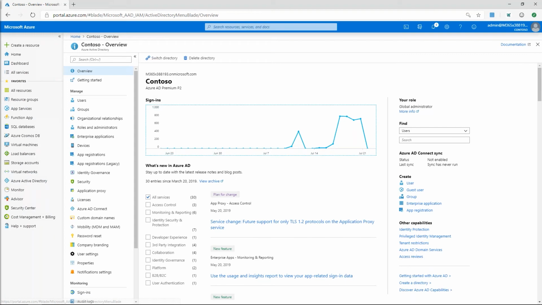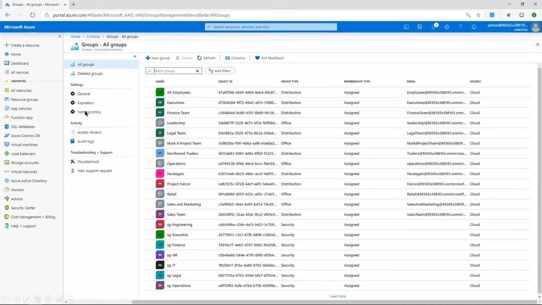So when many users need to access the same application, organizations can use groups to assign the application to multiple users. Organizations can also use these groups to configure access management of other online services that control access to resources like SharePoint Online. So let's manage some groups. So here you can see the different group types. We've got distribution groups, office groups, and security groups.